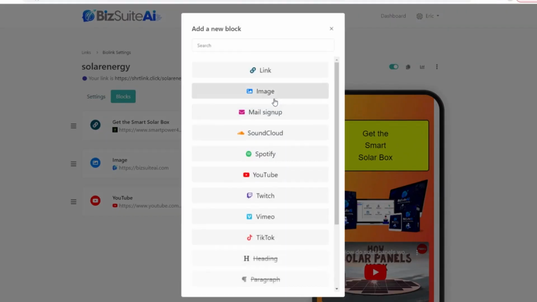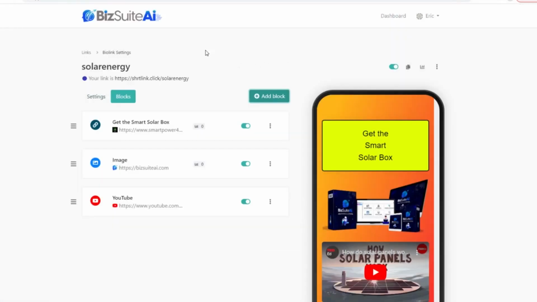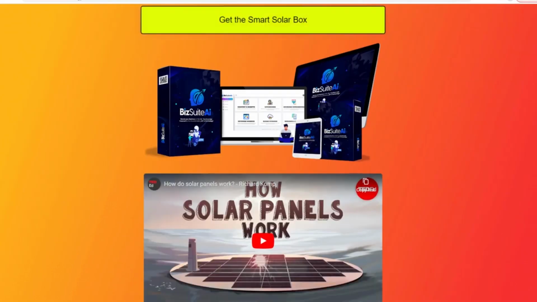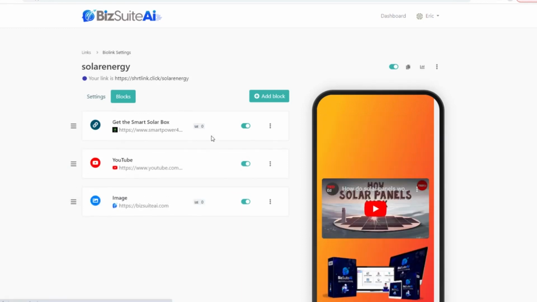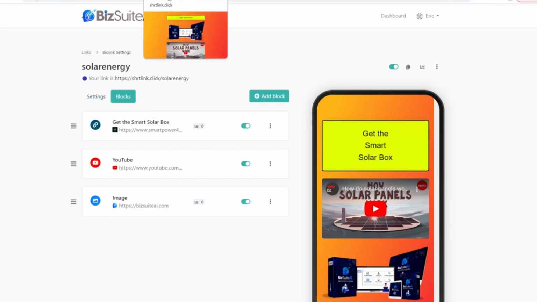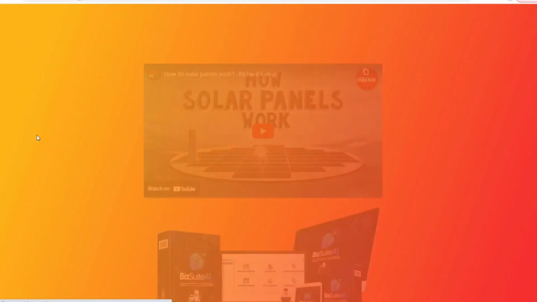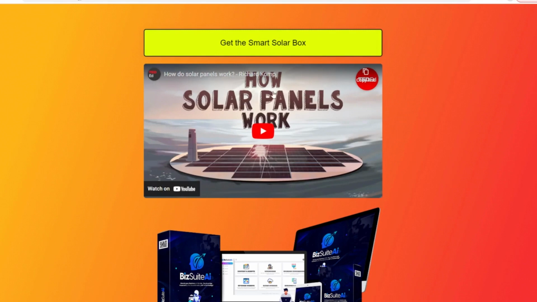Other types of blocks include Twitch, Vimeo, TikTok, but again, with the link, you can create custom links to absolutely anything you want. And of course, with the image, you can add images of anything you want. So very, very customizable. Now, if we want to go look at this page, I could click my link. Here it is. The other thing I should mention is that you can easily rearrange these. Suppose I want to put this YouTube video in the middle. Just drag and drop. And it's an instant change. I could go back to that page, refresh it, and now the YouTube video is in the middle.